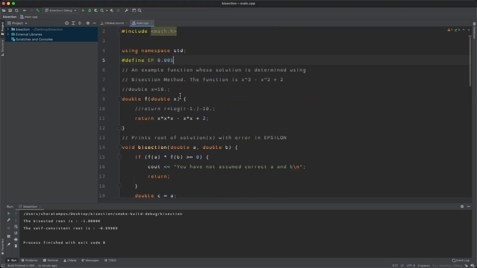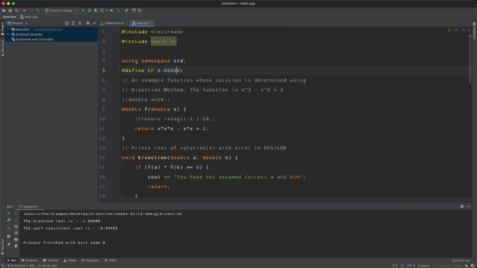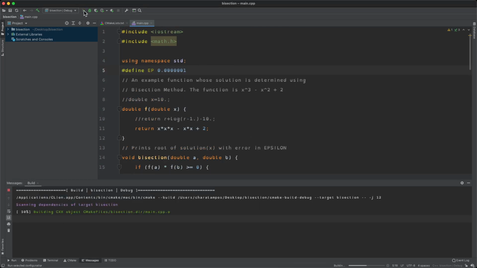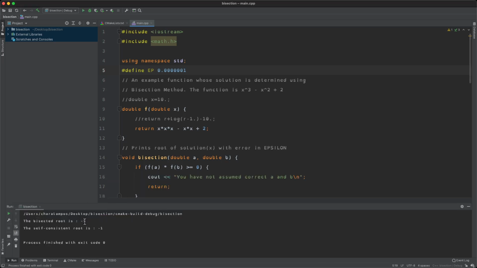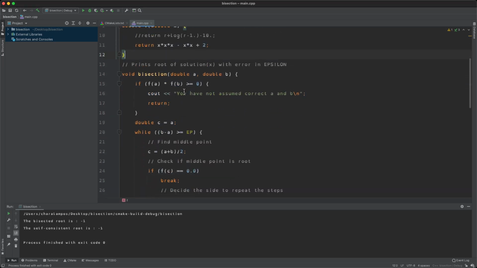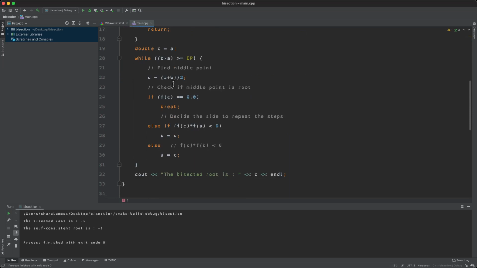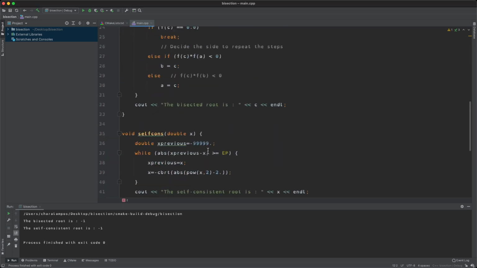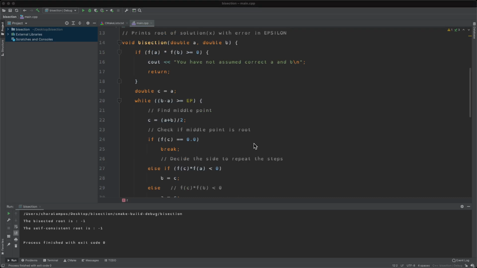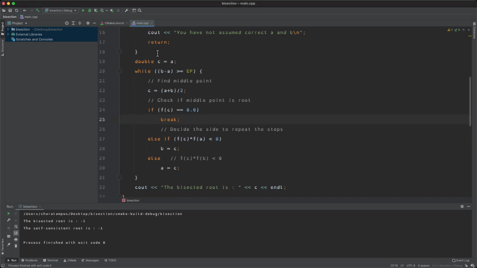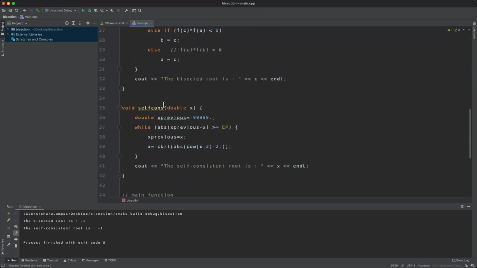If we want better accuracy, we can set a smaller tolerance here and run it again. So then we get -1 for both cases. And it's worth keeping track of the number of iterations here so that we can compare which method converges faster. And as you can see, the code for the bisection method is larger, whereas the code for the self-consistent method is a lot smaller. The method is a lot easier to implement.